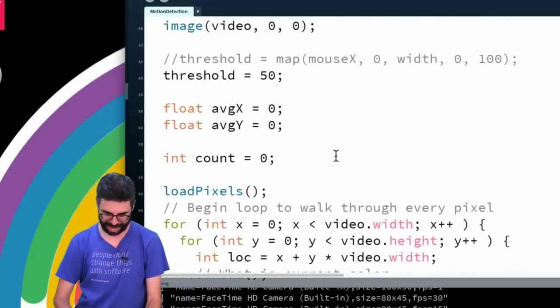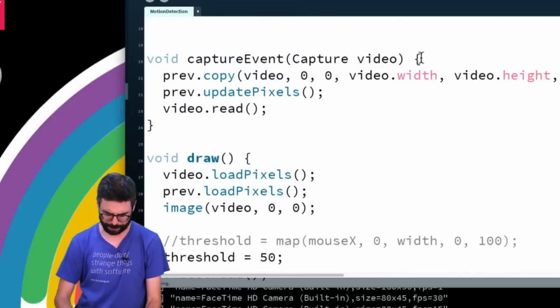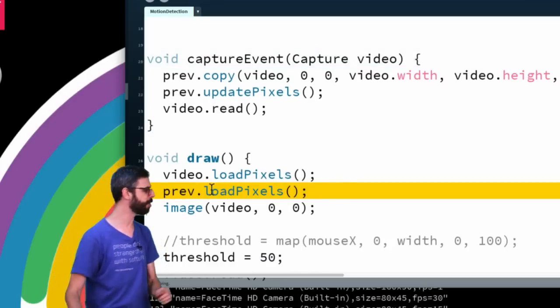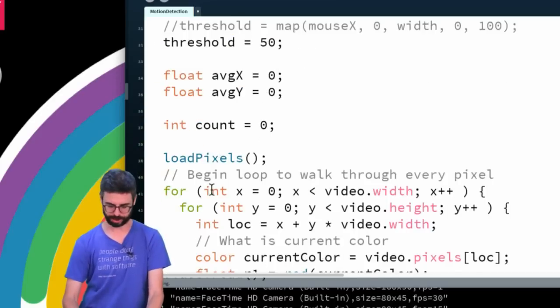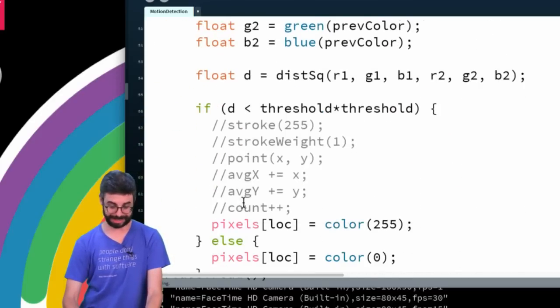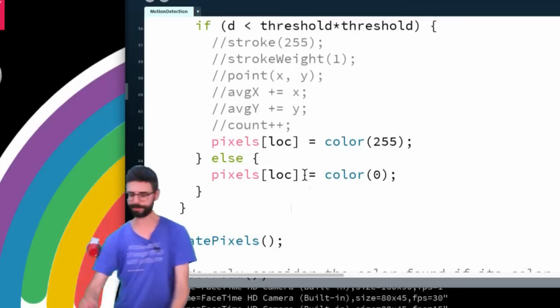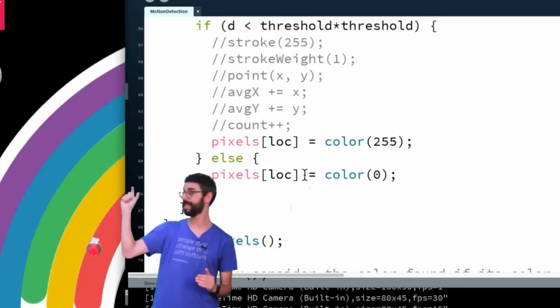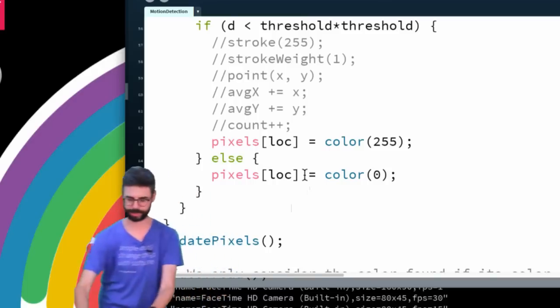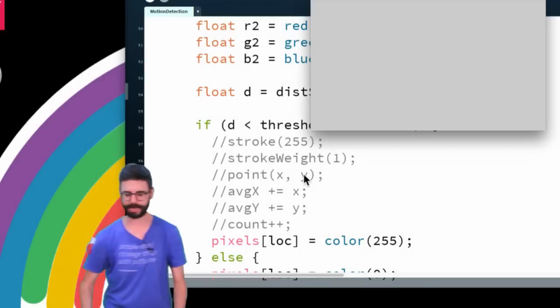And now that I have that, the other thing that I think might be necessary, or maybe it doesn't matter. Oh, I might have not had this in there. So I need to also make sure that I'm loading the video's pixels and the previous pixels. And so now we should be able to see white pixels wherever there is no motion, meaning the distance is less, and black pixels where there is motion. So let's take a look at that.